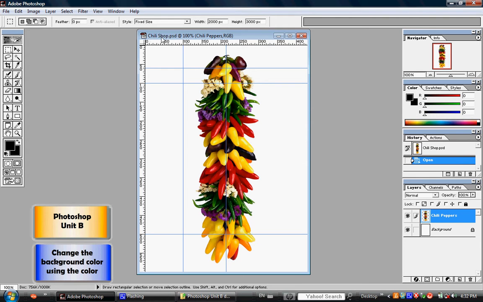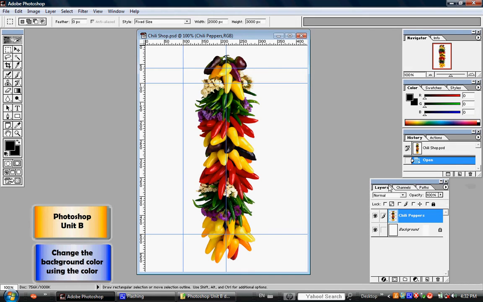You should have the Chili Shop document open, and the unit for the rulers should have been set to pixels in the previous exercise. Find the layers palette, that's this palette down here, and make sure that you select the background layer so that it's highlighted in blue.